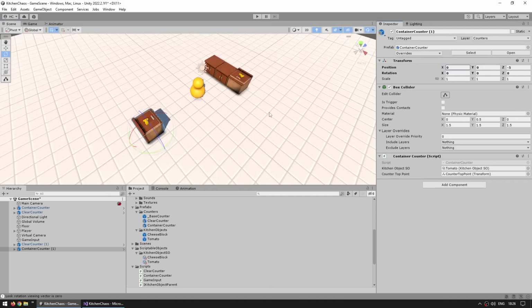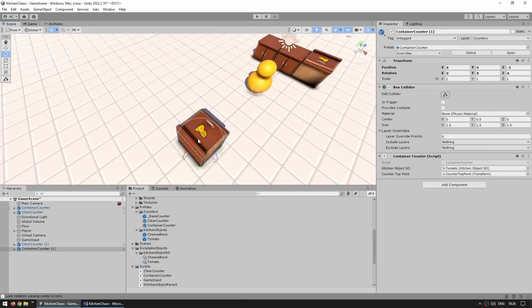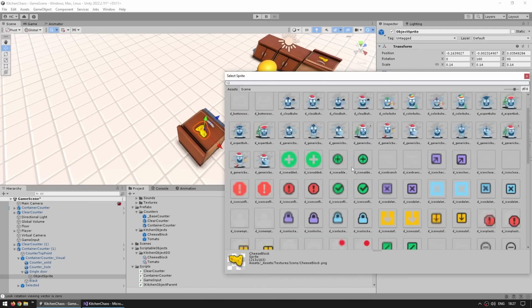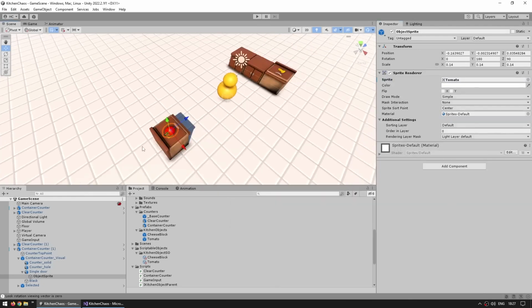Okay, great. And let's make them spawn different things. So on this one up here, let's actually spawn a cheese block. And on this one down here, let's spawn a tomato. So let's also modify the icon here. So from cheese block, and let's put a tomato icon. So here it is. Okay, we've got 2 container counters and 2 clear counters, so let's test.